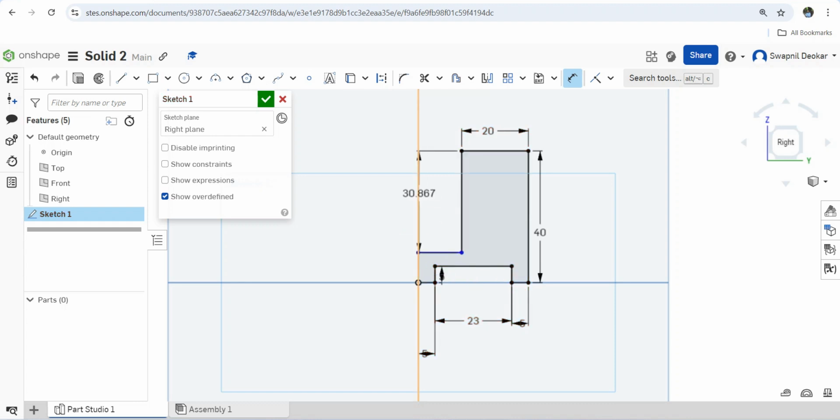Next is this distance. The distance is 25 and this distance automatically becomes 15. So there is no need of this 15 distance. You can see it is showing over-defined because this is already 40 and this is 25. So now we show the constraints and delete some of the constraints. Now this diagram is properly constrained.